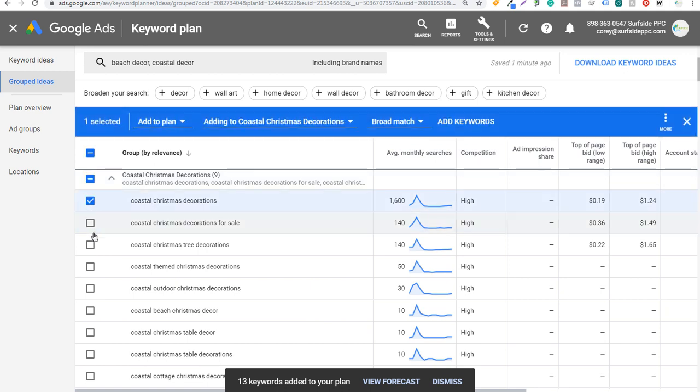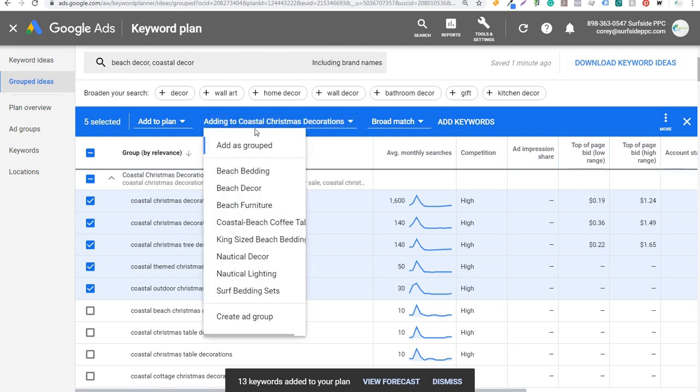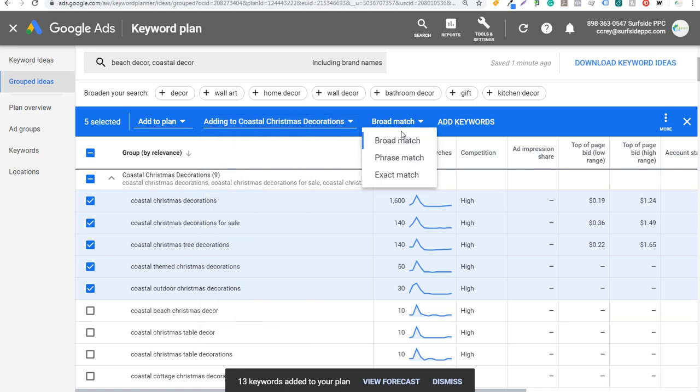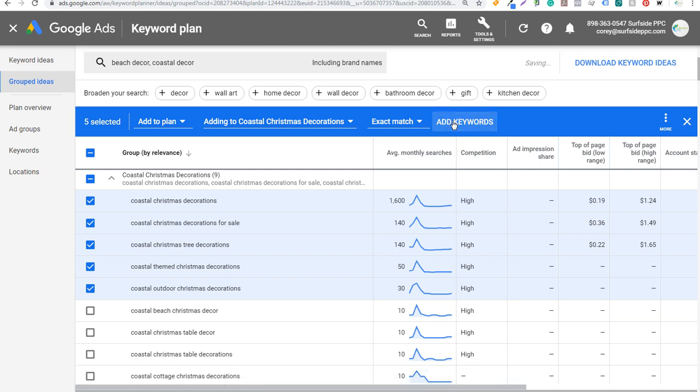So we can come here, click on all these different things here, and we can click on all these keywords. We'll add it to our plan. We can just add it. So this one is already going to build this ad group name for us. So we're creating a new ad group. And what we can do is click here, we'll do exact match again and click on add keywords.